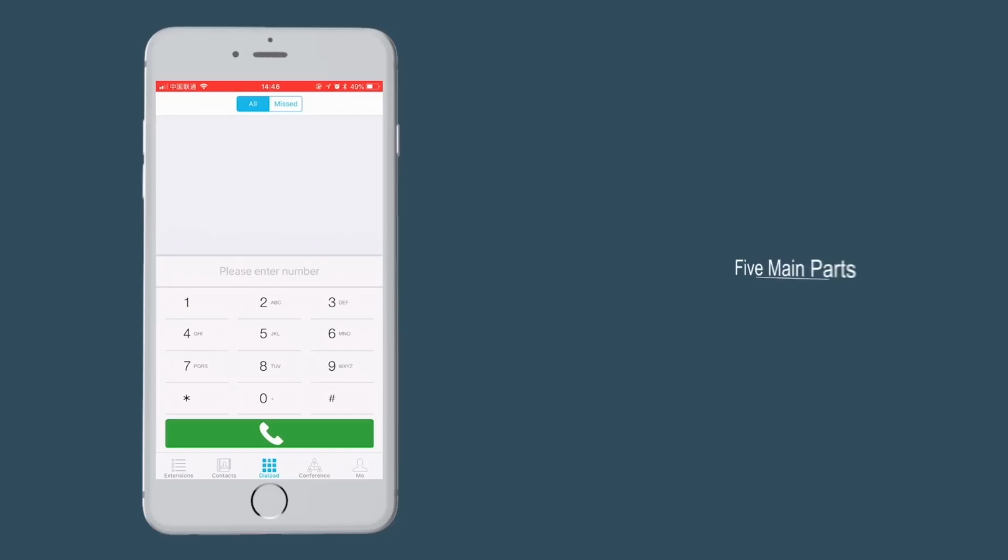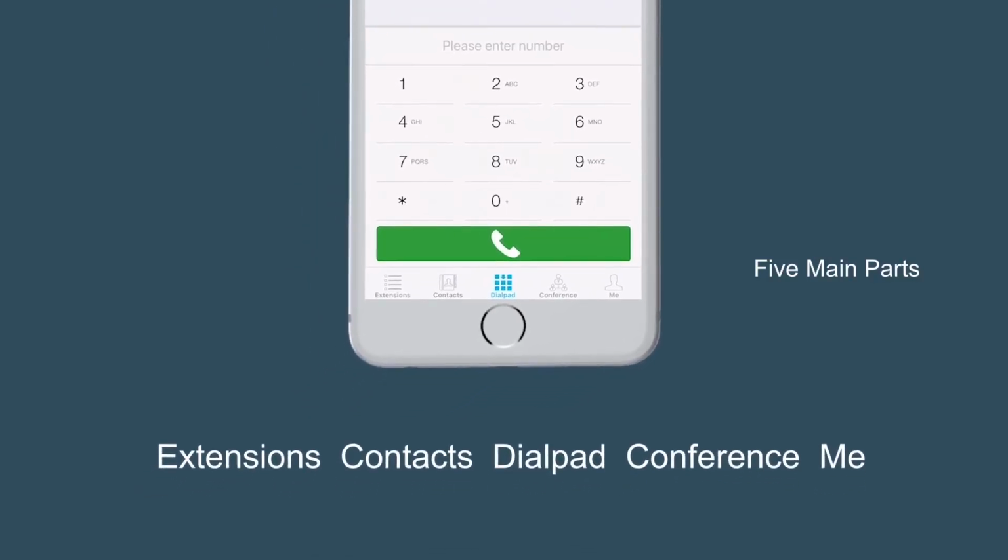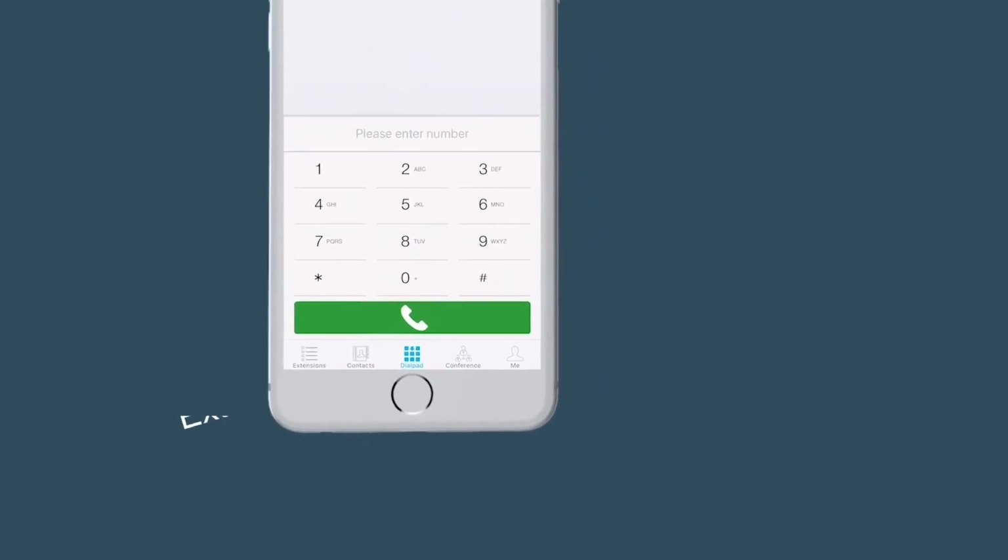When we get into this app, it's not hard to figure there are 5 main parts: extensions, contacts, dial pad, conference, and me. Let's check it out one by one.